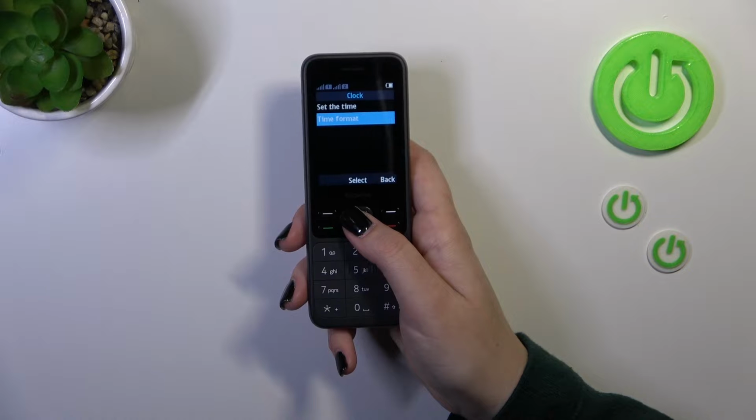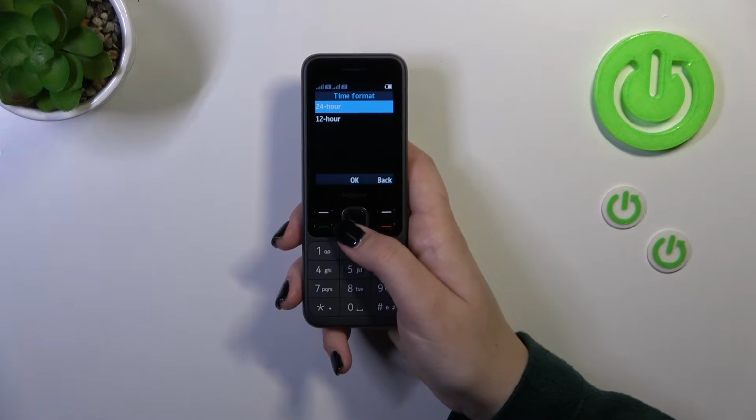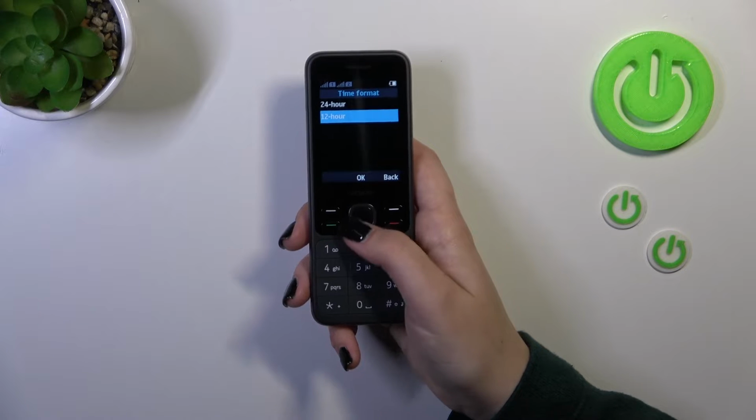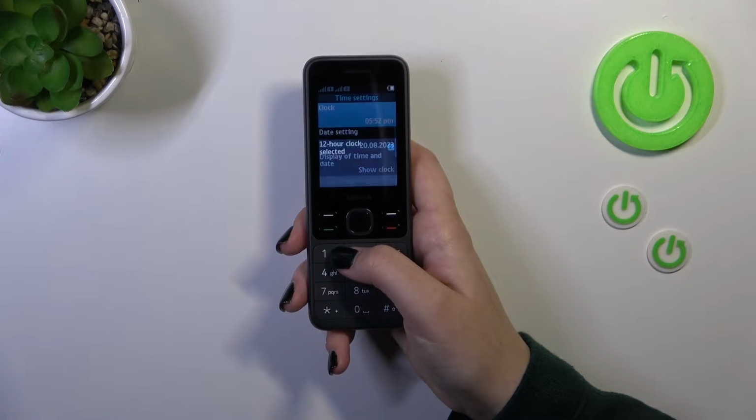Okay, we've got also the time format here, so we can select it and we can decide whether we want to display it in 24-hour or 12-hour format. Simply mark the option and confirm it by pressing the middle button.